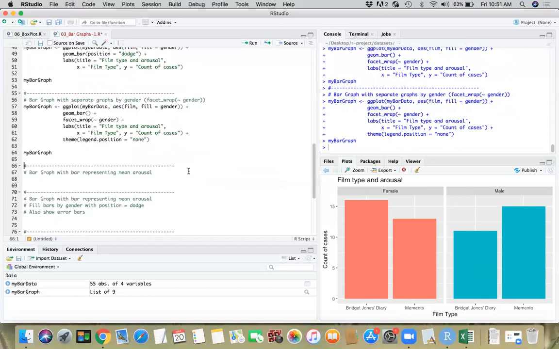So moving on. Now, so far we have counted the number of cases in each category, right? But what if you want to show the mean arousal by film type? Okay, so mean arousal is what you need to do is you have to aggregate the data by film type and find the mean and show it on the graph. Okay, so that is a little different than what we have been doing here. So let's get going here.